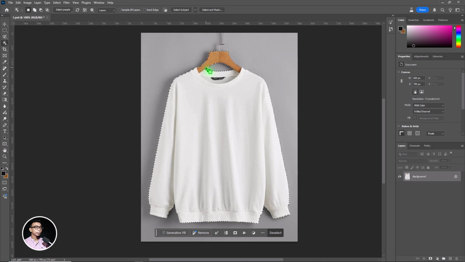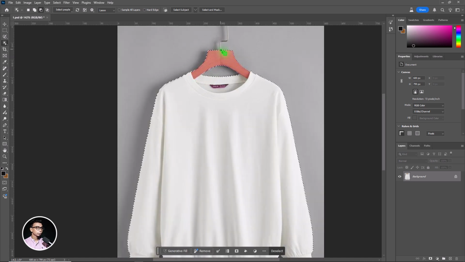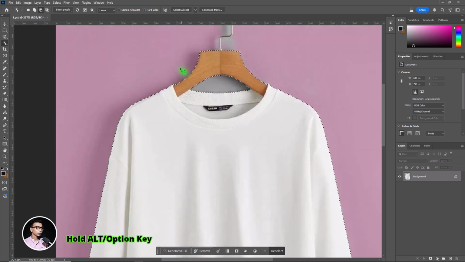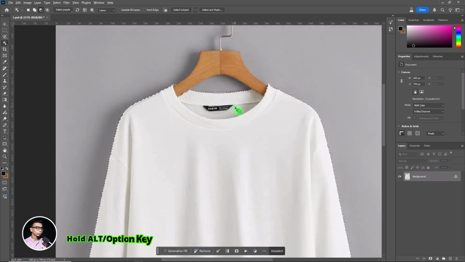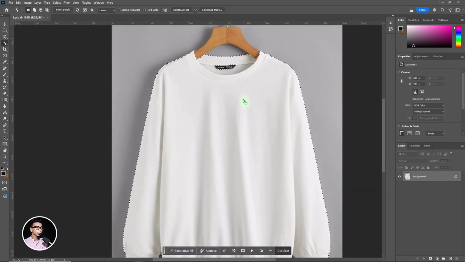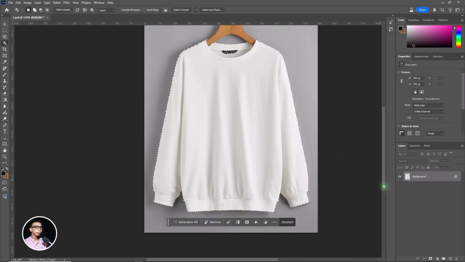Now I need to deselect some areas. Hold down Alt or Option key and draw around the unwanted object. Hold down Alt or Option again and draw around there. Okay, the object is selected. Now press Ctrl or Command J from your keyboard to make a duplicate of this object.